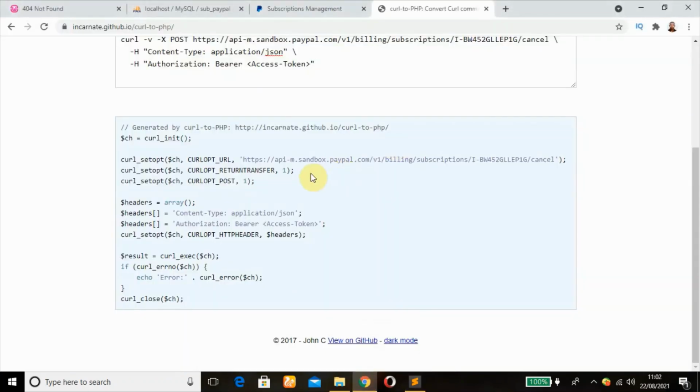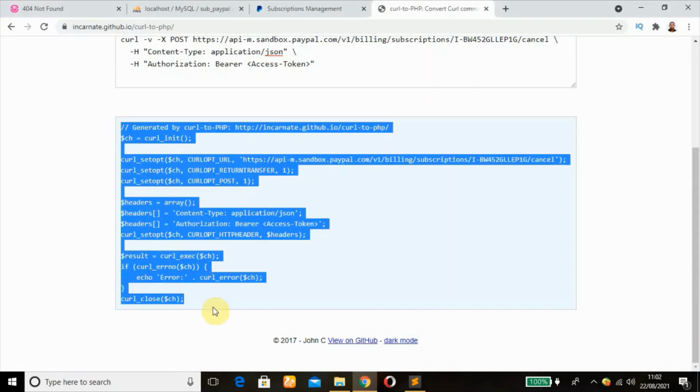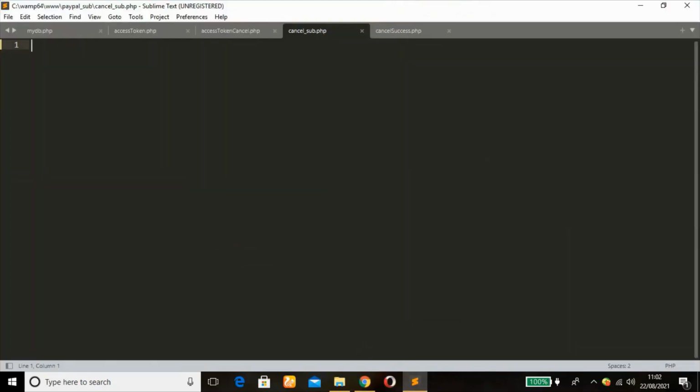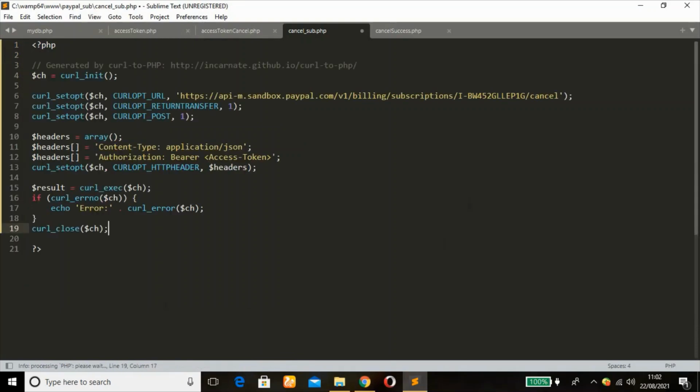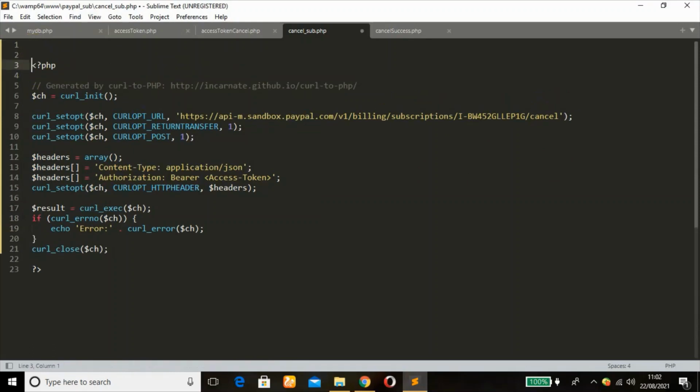So when we head back here, we'll copy this and paste it here. Sorry, before then we need to open our PHP tag, then paste it. All right, so as you can see, we need to pass, so this is subscriber ID. We'll pass our subscriber ID, then we'll pass our access token variable here and do the rest of the things that we need to do.